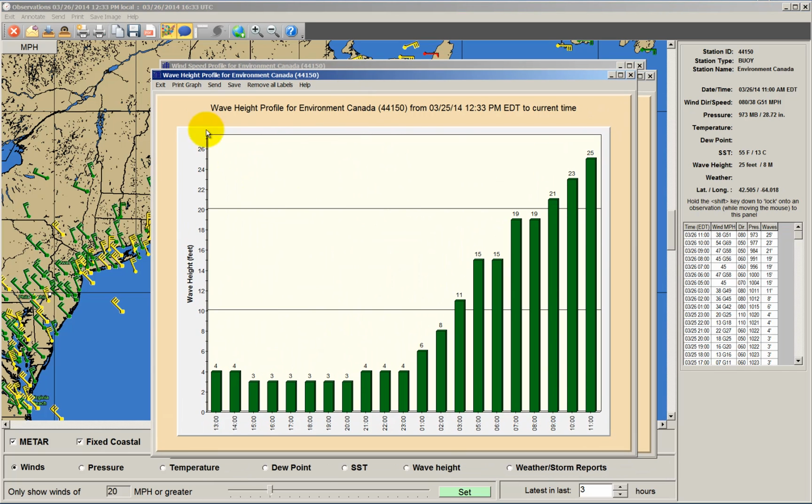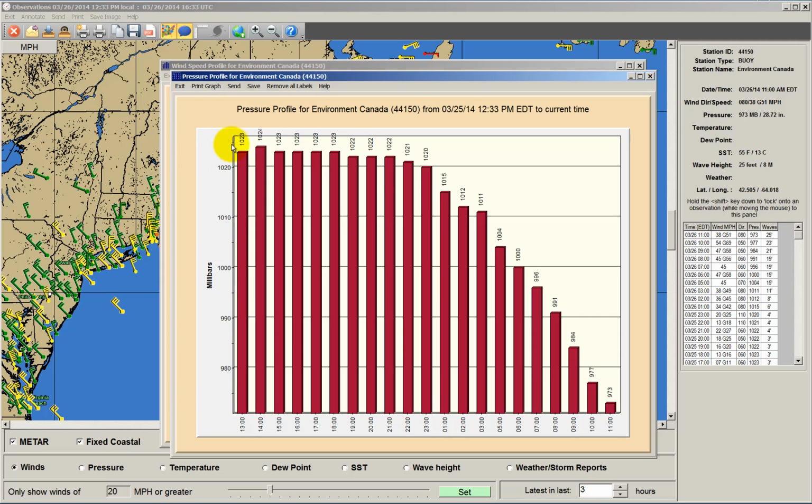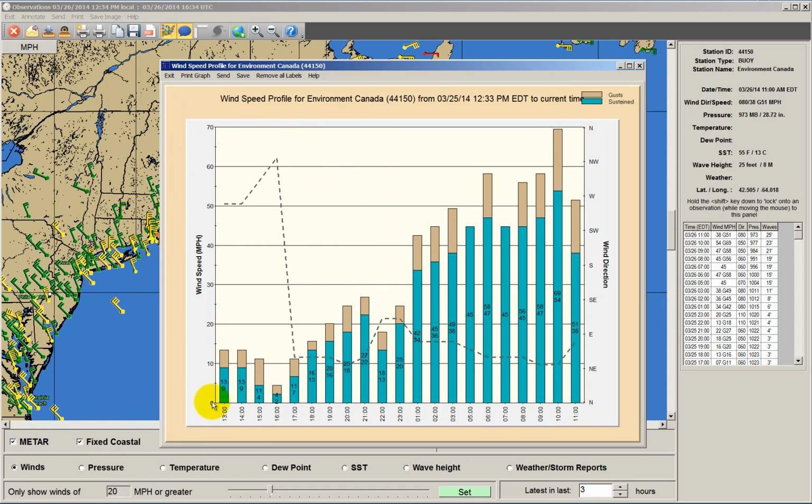And you'll see the first one here is wave heights, and it's increased from 3 feet yesterday afternoon to 25 feet now. Exit that. The sea level pressure has dropped from 1,023 down to 973, certainly as the storm approaches. And the wind speed profile has indicated winds that were as low as 2 miles per hour yesterday at this time are now in the range of 40 to 50 miles per hour with gusts close to 70 miles per hour. You can see the quick change.